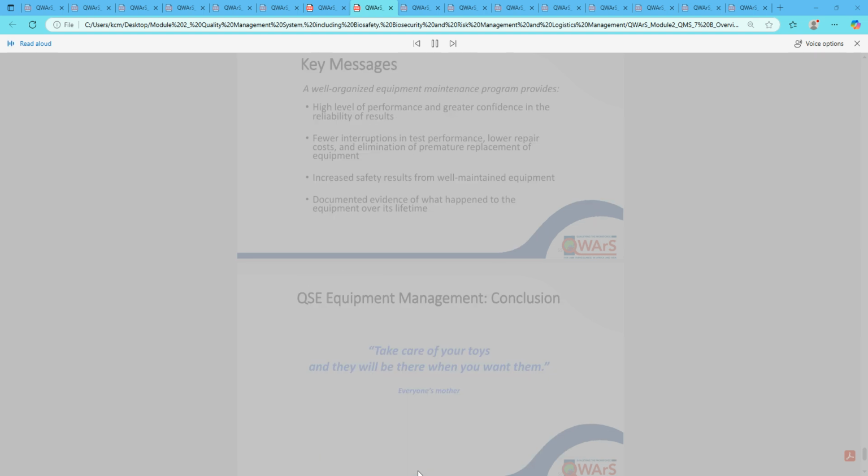Key messages: high level of performance and greater confidence in the reliability of results, fewer interruptions in test performance, lower repair costs, and elimination of premature replacement of equipment. Increased safety results from well-maintained equipment, documented evidence of what happened to the equipment over its lifetime. A well-organized equipment maintenance program provides QC equipment management.